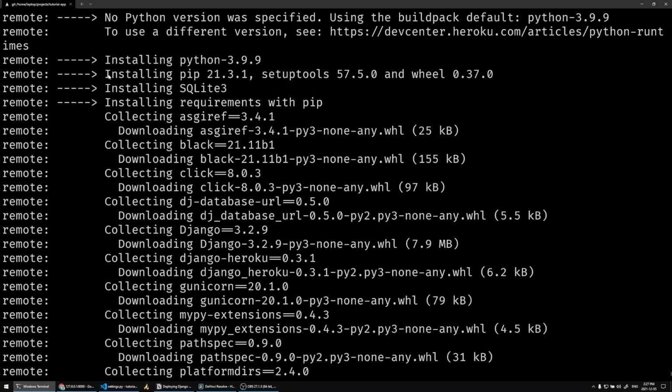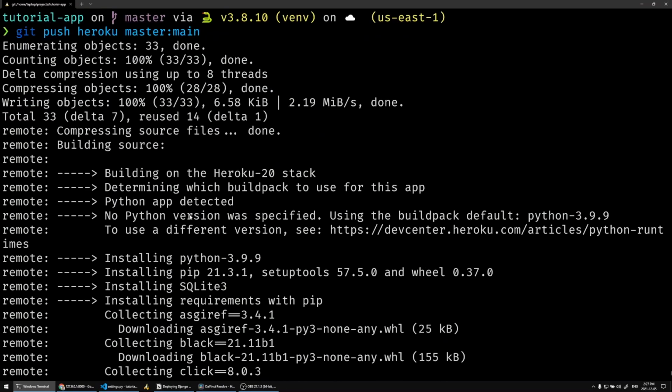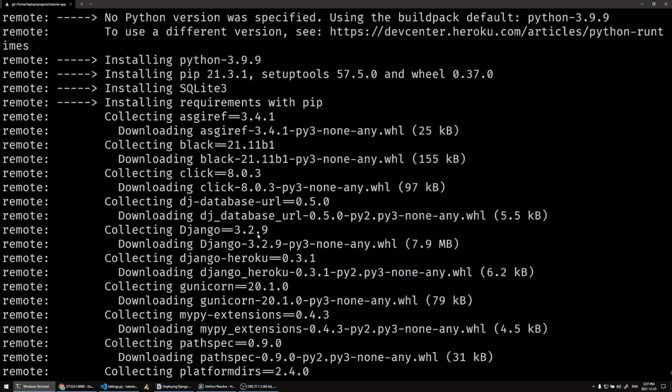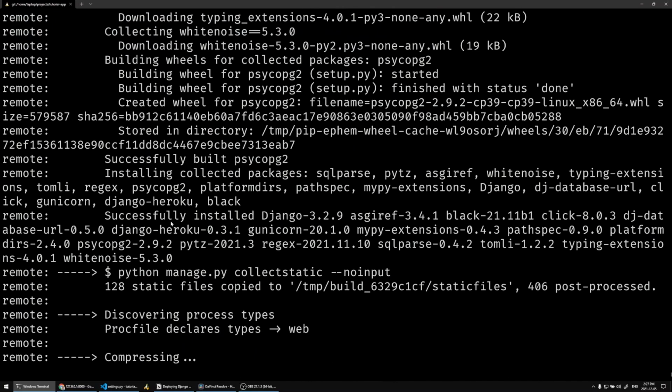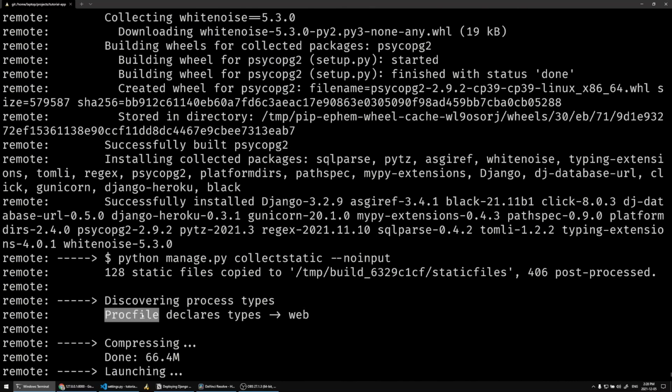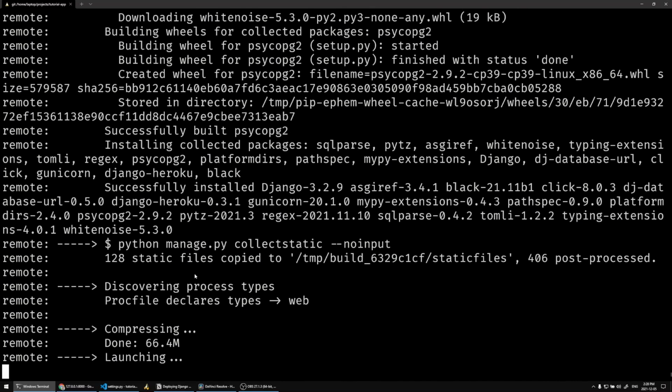Okay, as you can see now, it's installing. Now all of this is happening in the Heroku server, so it's building on Heroku 20 stack. It's determining which build. Okay, Python app detected. No Python version was specified, so they're going to use 3.9.9. It's installing the packages. Okay, it's identified the Procfile. We'll get back to this one.